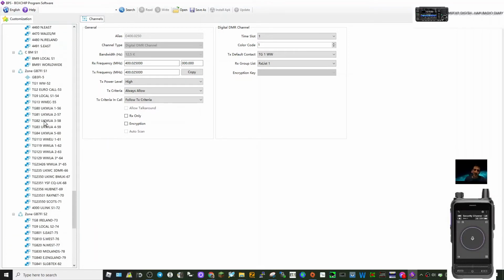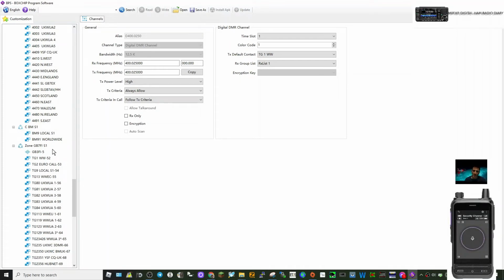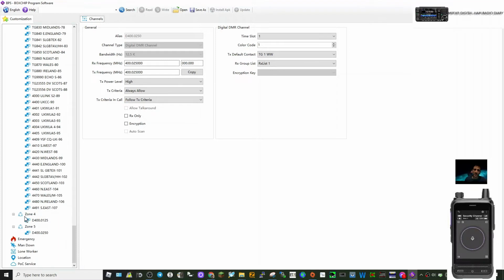Now they've created zones, and within the zones they've created channels. So let's go to our new zone, and we'll do the first channel here. It's called D400 here, but we can rename that, and let's call it GB7ZB, for example. Okay, now it's renamed it here.